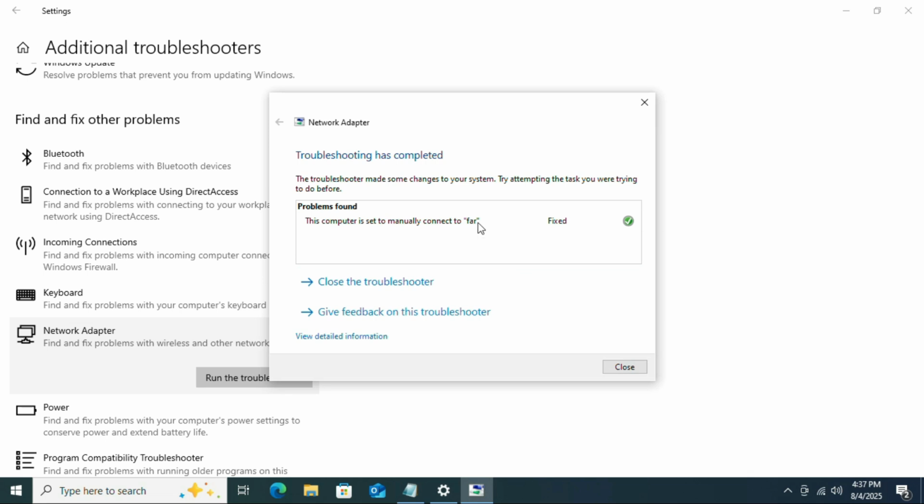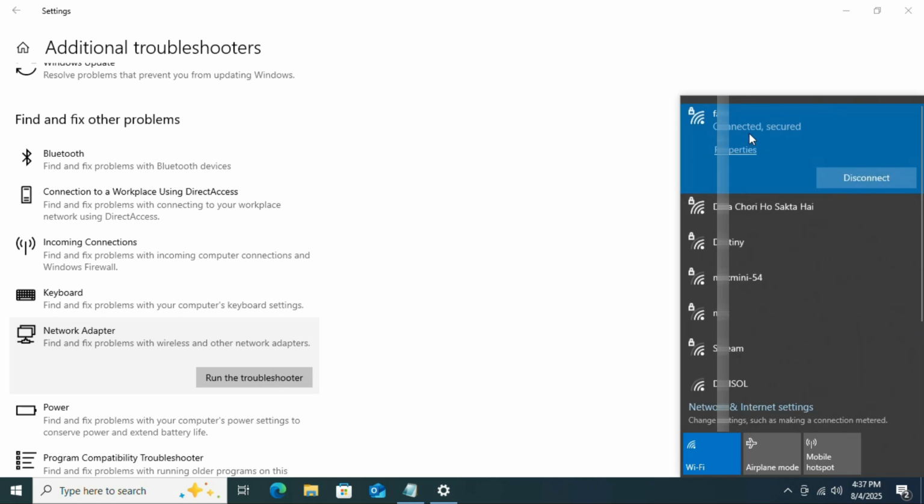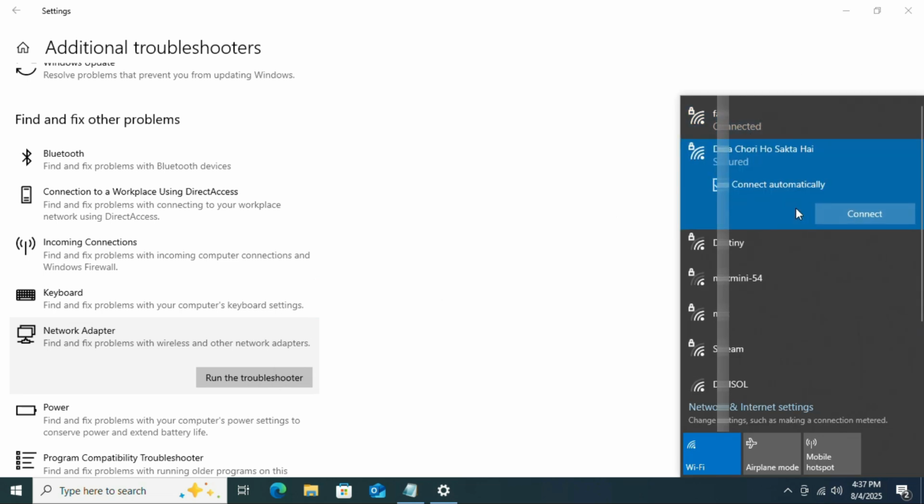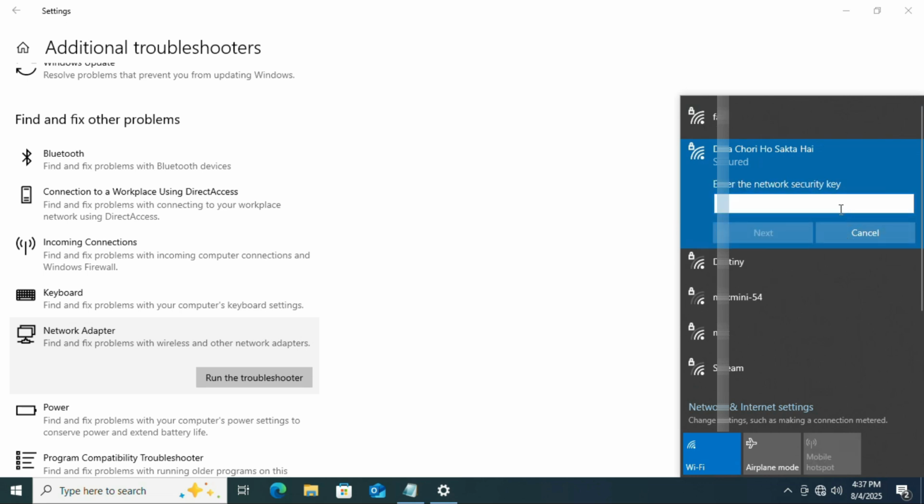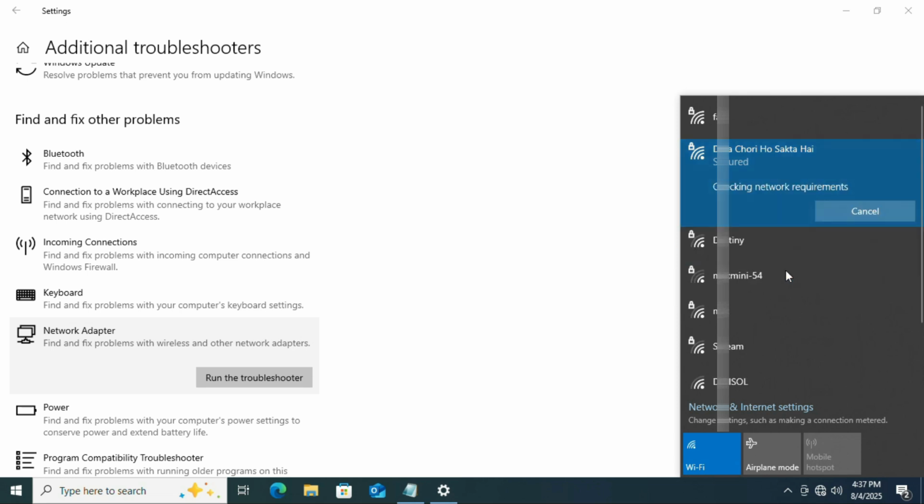Now close this window, and after that select your Wi-Fi and enter your password and click here, yes. You can see here, your problem is fixed here.